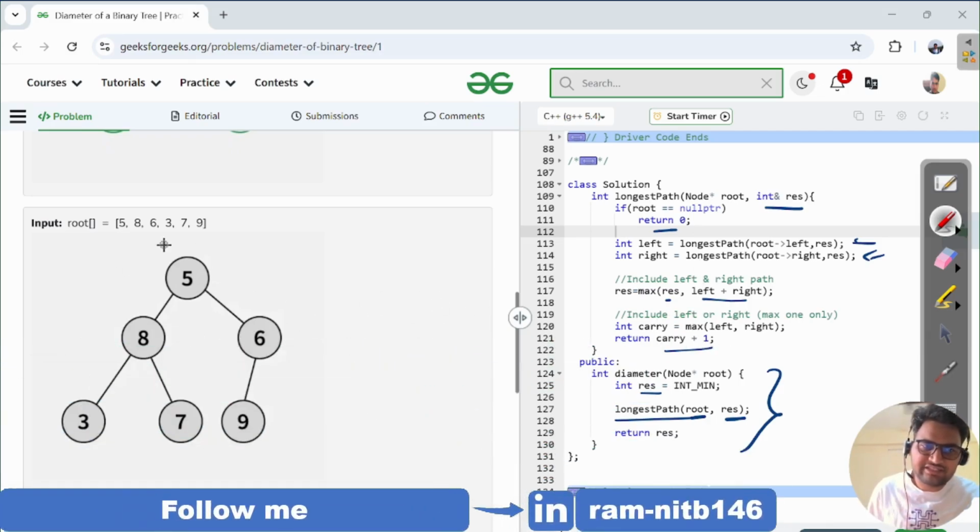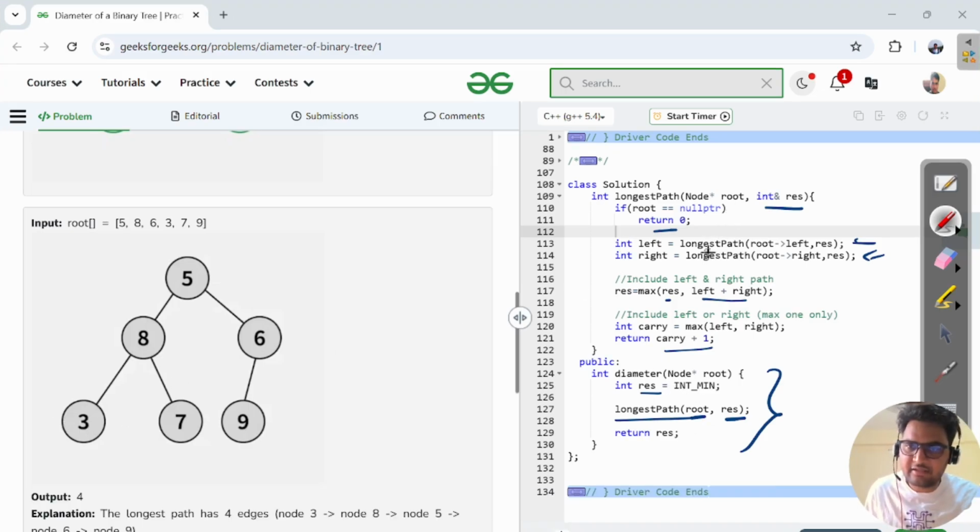Let's do the dry run for this example as well. So we will call the root here, then root arrow left, right? So from here we will come here, then we will come here, and then we will come here. From here we will return back. So here left would be 0, then here right would be 0, because we come here and then we come back, correct?